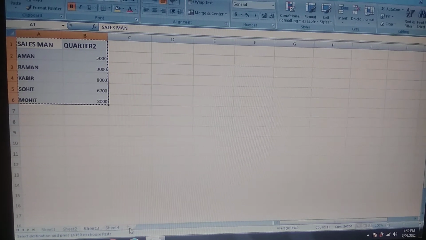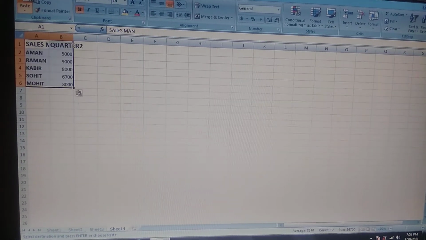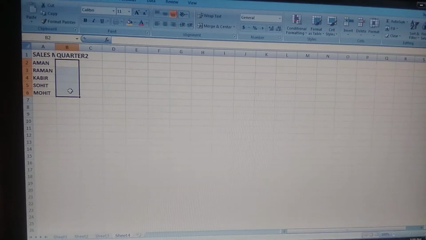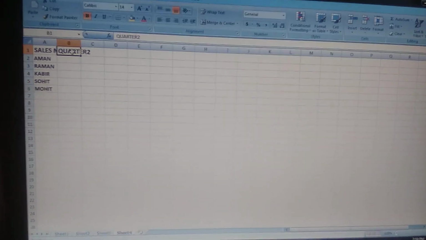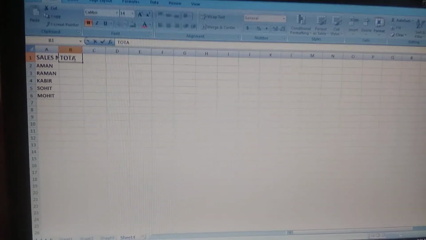You can add a new sheet from here. Click here and paste it. And I deleted the value of the quarter and I took here quarter 1 and quarter 2, and in the fourth sheet I'm going to get the total of all the quarters.